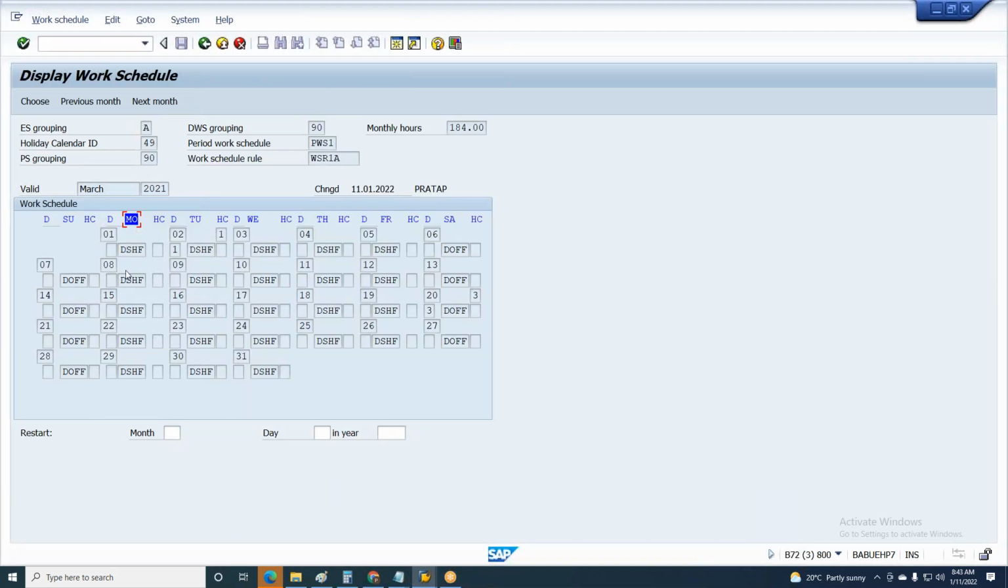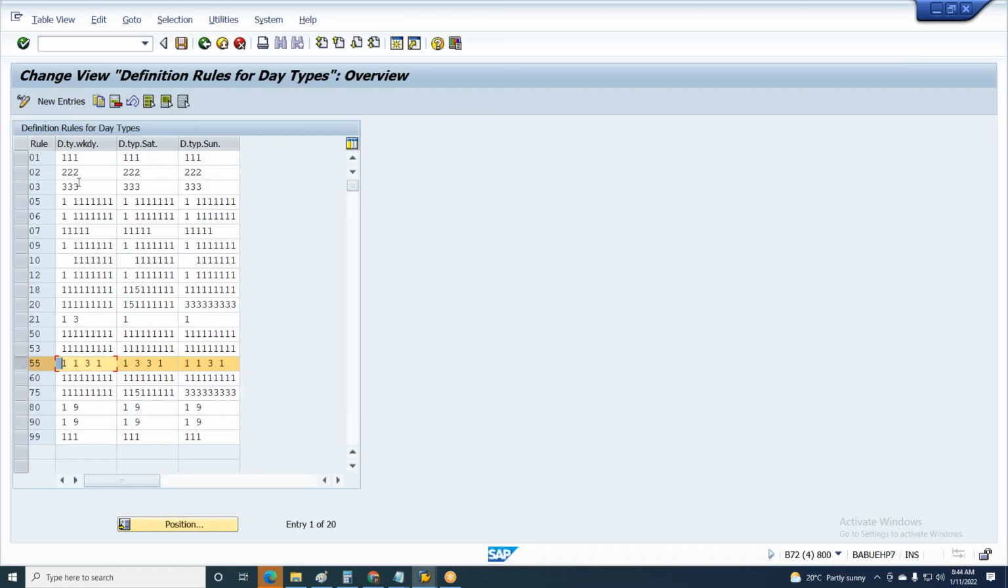Next, Tuesday. With holiday class 1, the day is a Tuesday. Which column is applicable? Second column only. So Tuesday holiday class is what? 1. So in the place of holiday class 1 position, we kept date type 1. So these 1s and 3s are date types. We are keeping them in the positions of the holiday classes.